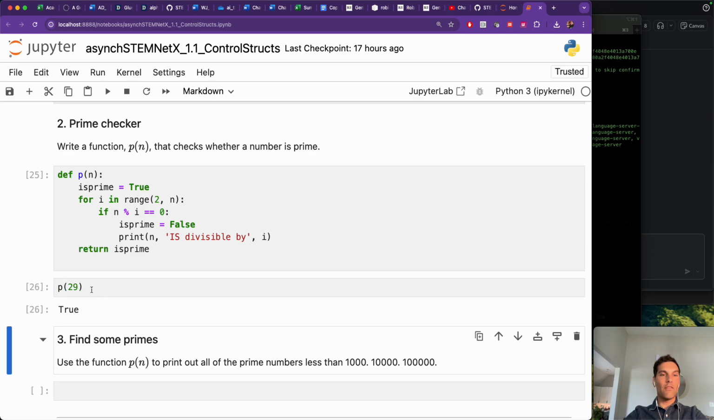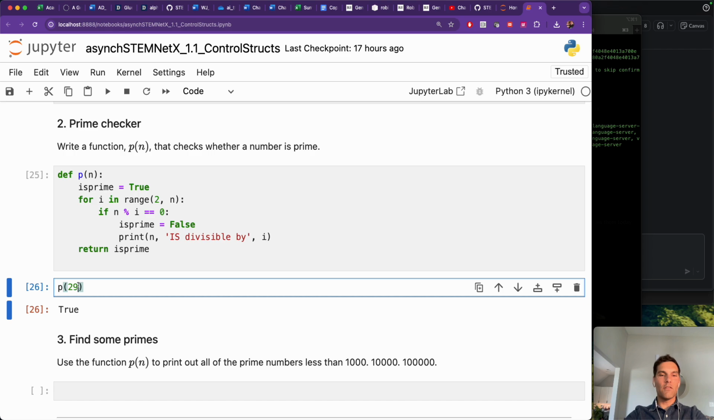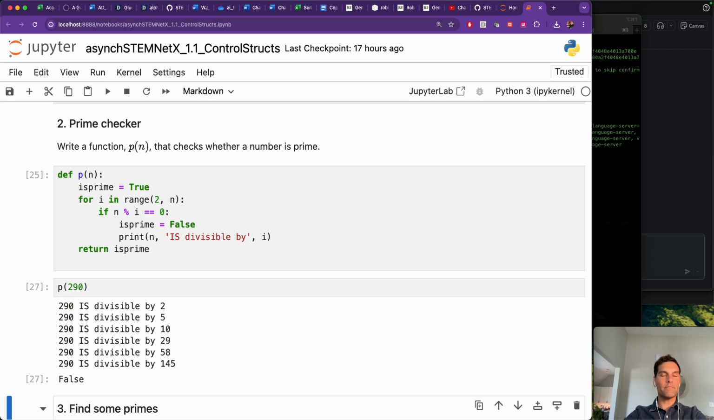And it turns out that 29 is prime. So let's do 290. Great. So this thing seems to be working. All right, I'll leave it there.